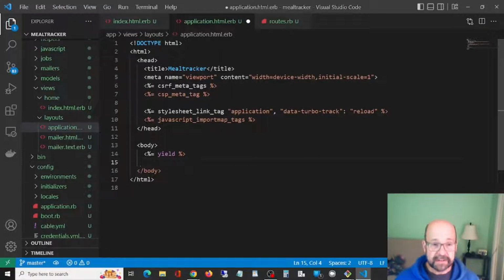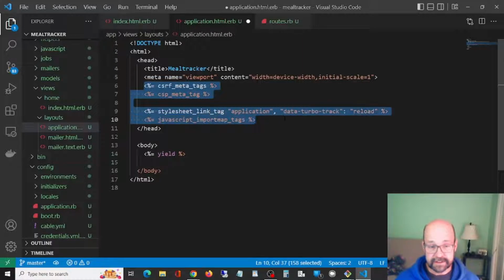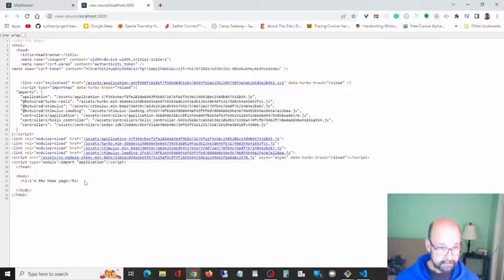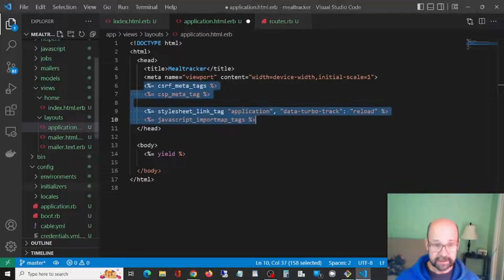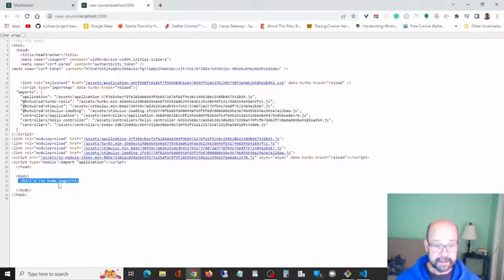So the yield is the spot in the page where the stuff from our view files is going to go. This is outputting some meta tags and some other stuff. If you take a look, it's doctype, head, meal tracker. So all this stuff is being brought in from somewhere else. But then inside the body, remember, all we have is this yield. So that's coming from this view. We said this is the home index, and the view is just this h1, and there it is. That's the whole thing.